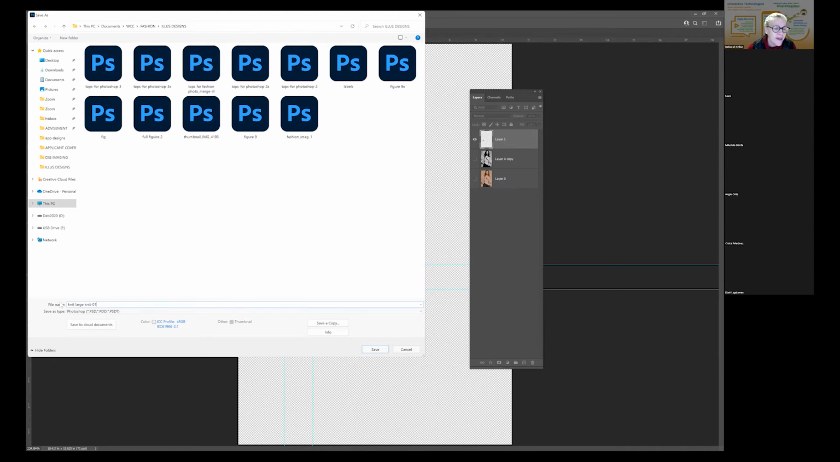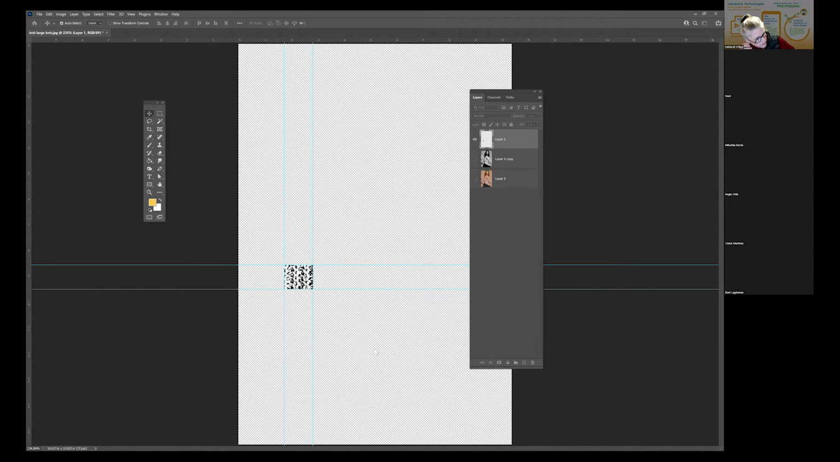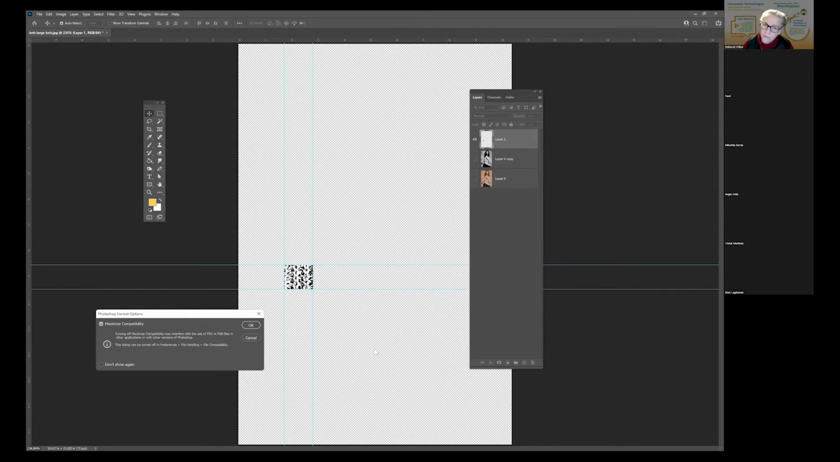And I'm going to make it a PSD. Remember, JPEGs do not save your layers. And we live for layers. We always want a layer. So if you have to delete anything, delete your JPEGs, not your PSDs or your AIs. Okay, so now we have that.